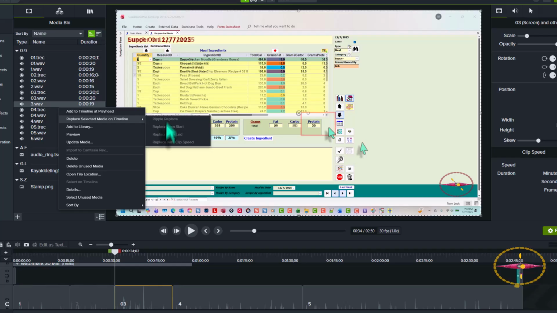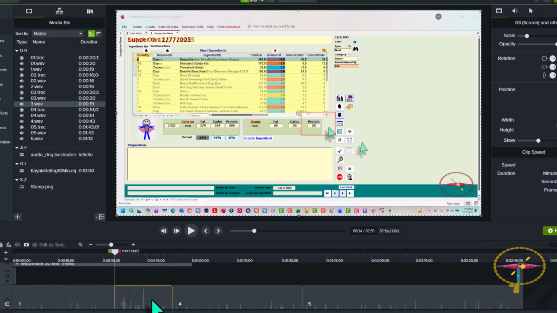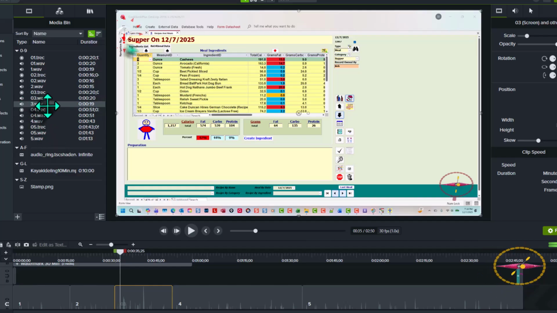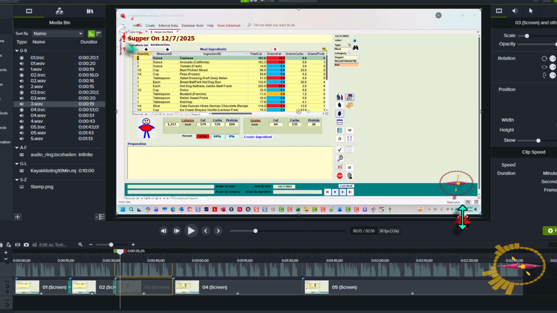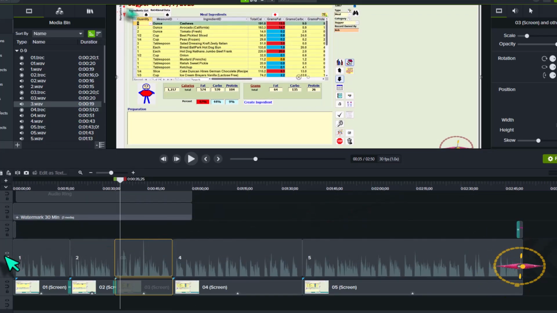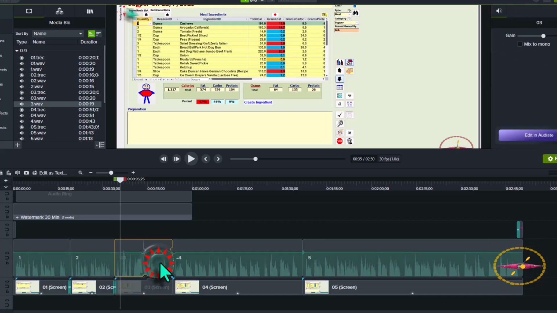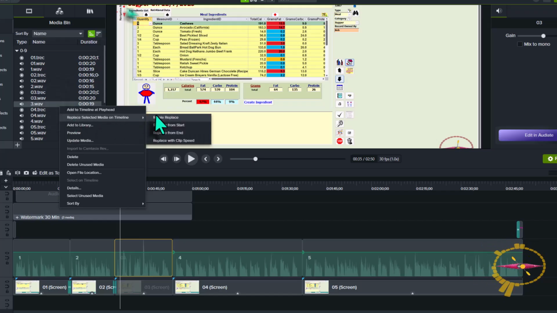Ripple replace. Why can't I ripple replace here? Supper. Huh. This is what's wrong with supper. We had a salad. Okay. So it's not going to let me, oh, why don't you let me ripple replace? I can't figure that out. Let's turn this off temporarily. Select. Right click. Now I can ripple replace.